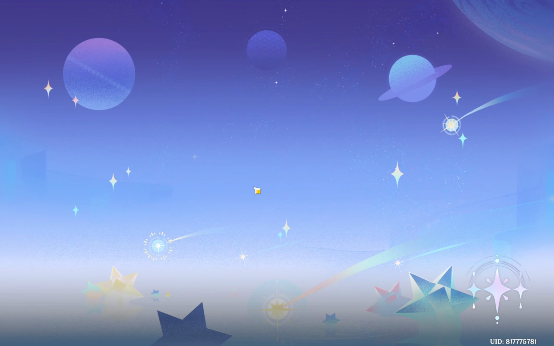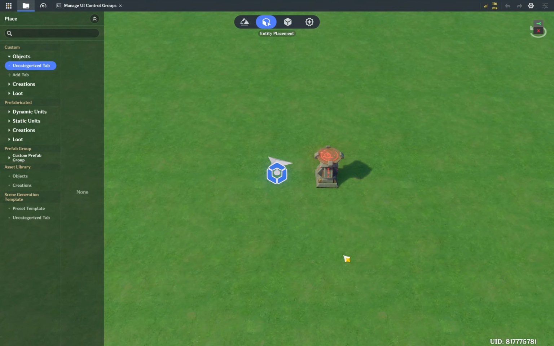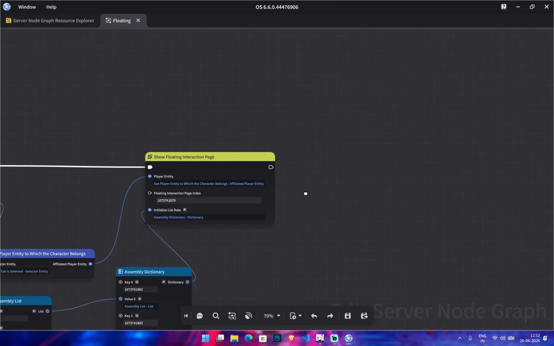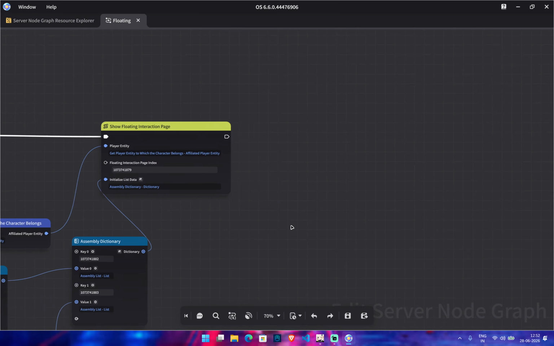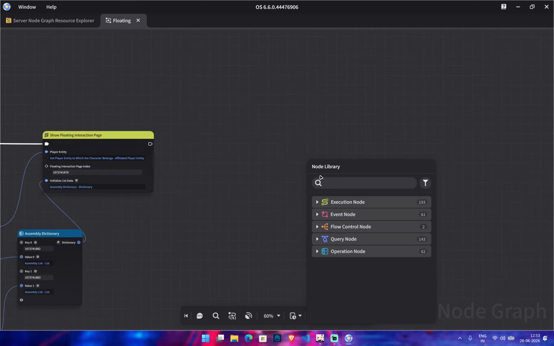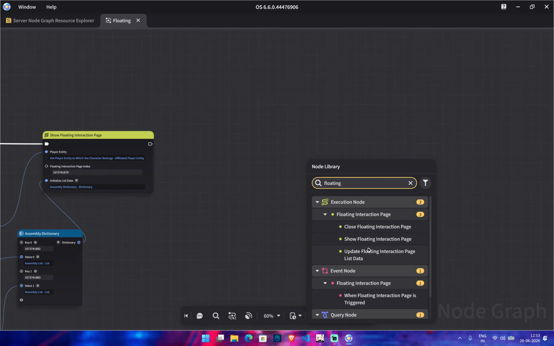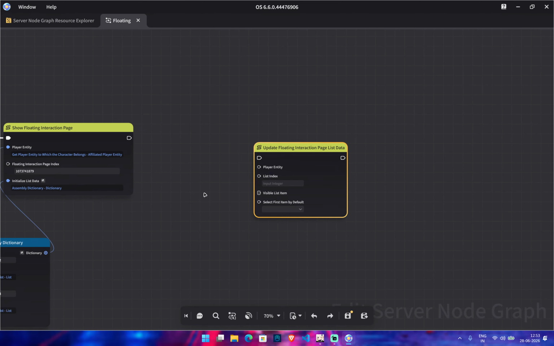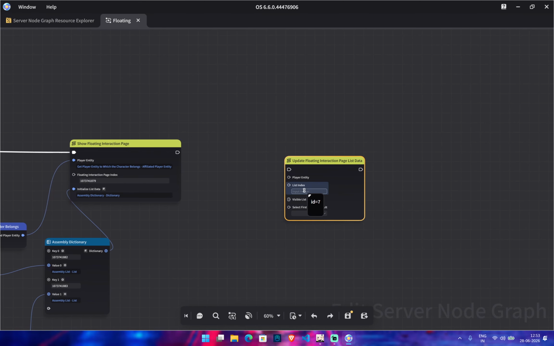Okay. So this way you can hide a specific element at runtime. If you want to hide at runtime, you just need to change one node. You just need to use this node. So show floating interaction page is used for initializing the floating interaction. And if you want to update at a later stage, you can use the update floating interaction page. It is similar to this, the only thing is it can update the floating interaction page while it is open. All parameters are the same.